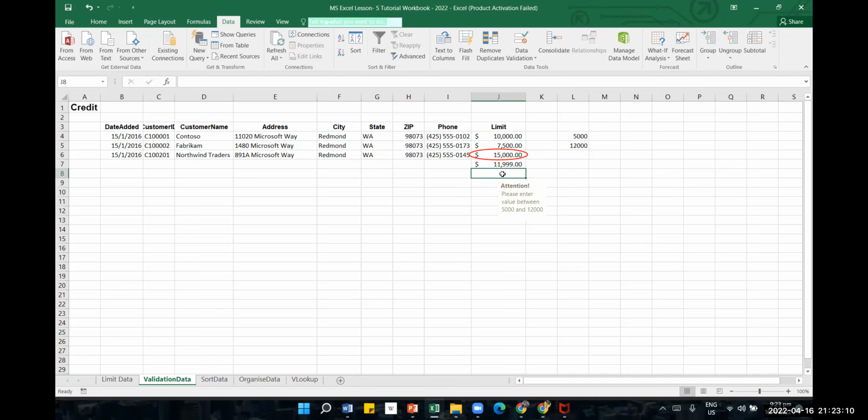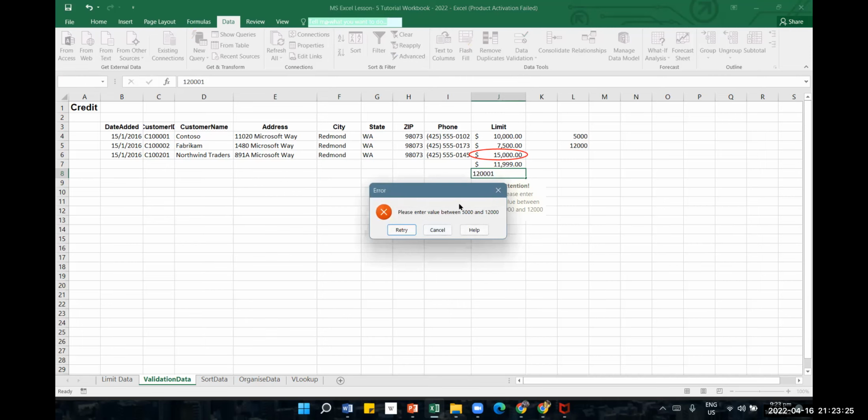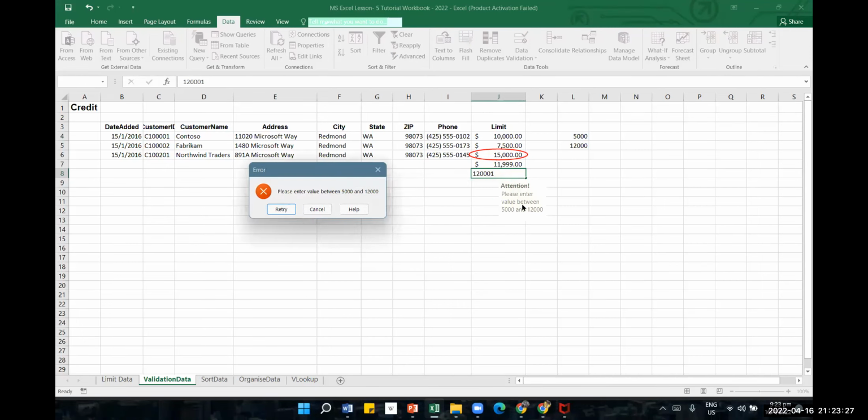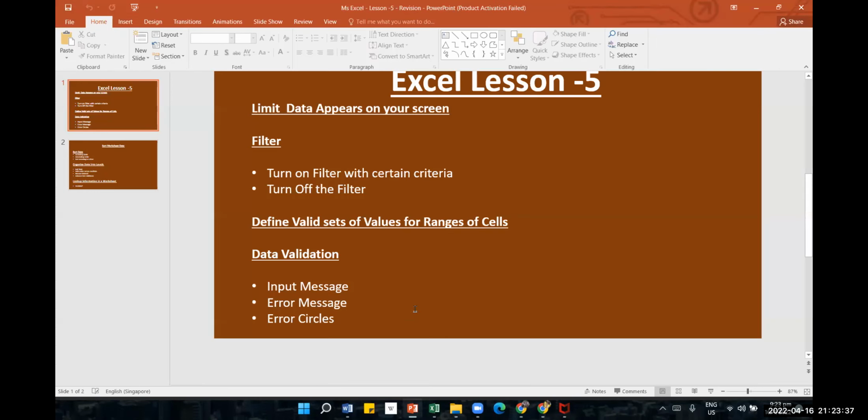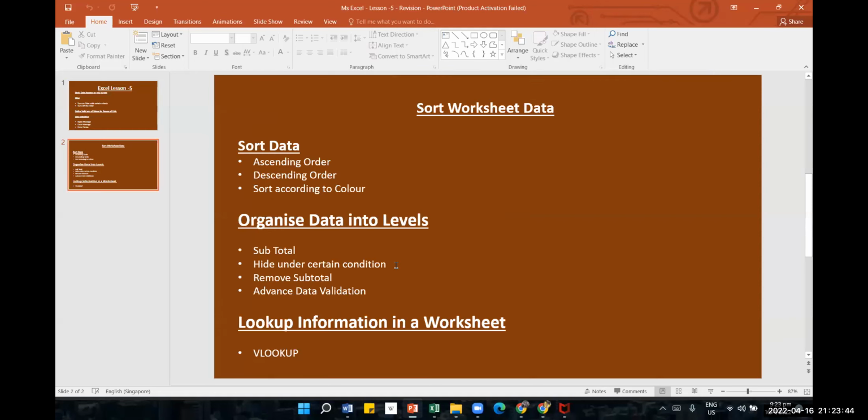So you can have the data validation. So you can have the message. This is called the input message. When you enter something wrong, it gives you an error message. So these are two different things. You see here, this is the input message. This is the error message because you entered data. So this is called data validation. We learned how to set an input message, an error message and error circles.